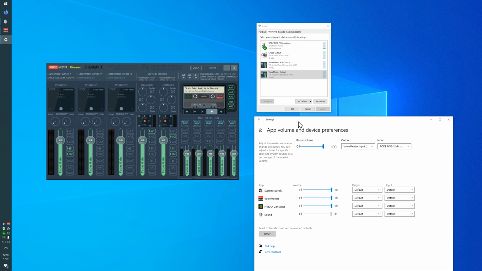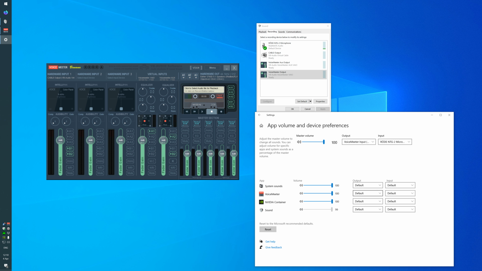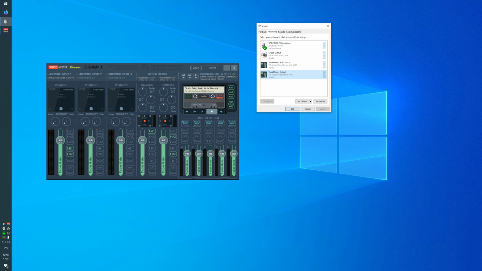Then you want to go over to your sound mixer again. The default output in this case is going to be Voicemeeter input, and then your input is going to be the Voicemeeter aux output. Now you should be pretty much done.